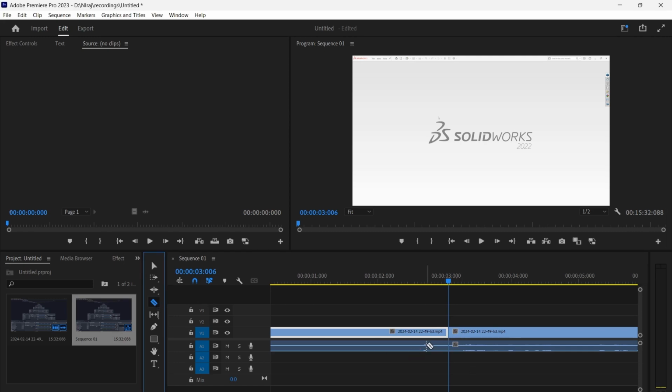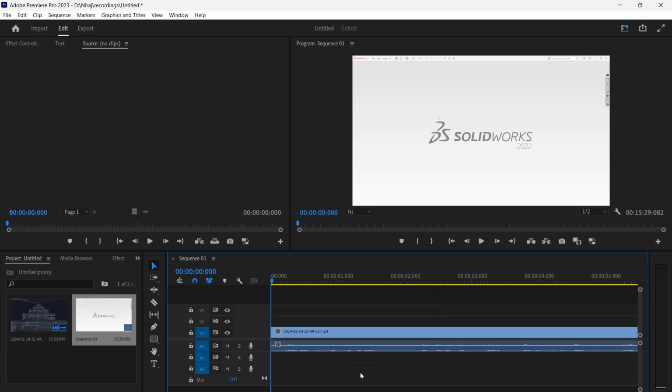Great. So once you select the razor tool and cut both the audio and video, now select both audio and video. You can select by dragging, and always remember to press Shift and D. Okay, so the starting portion I have deleted.